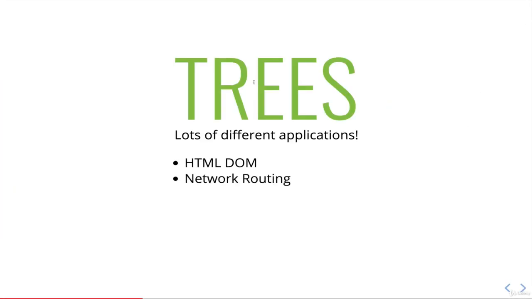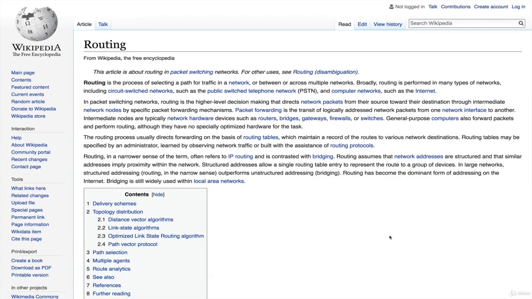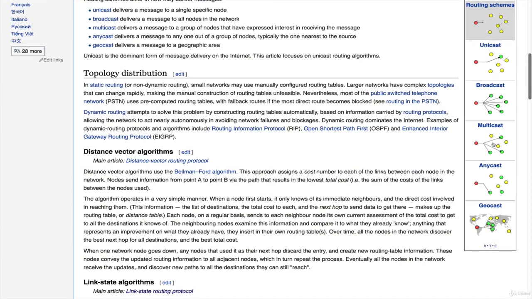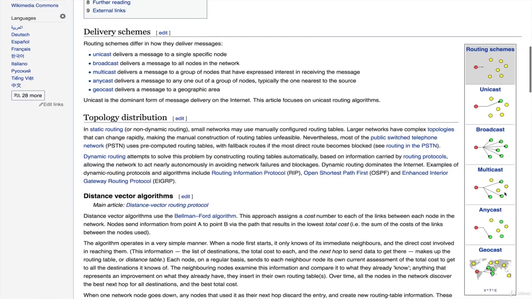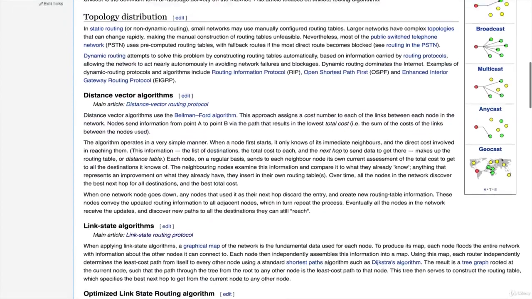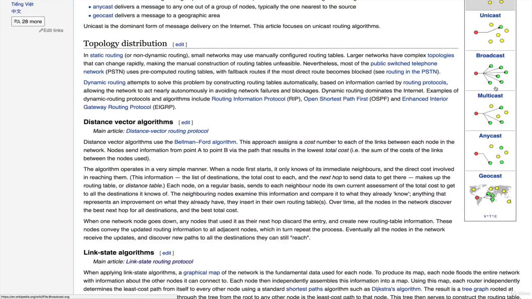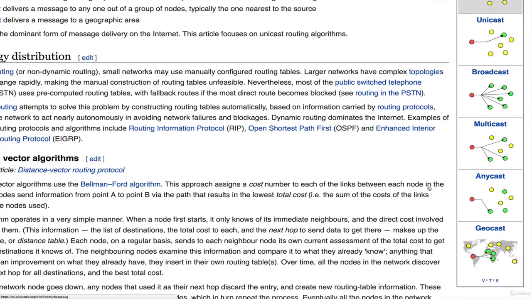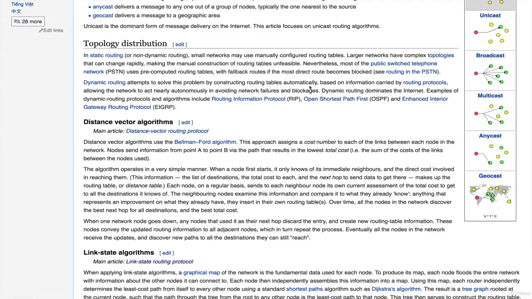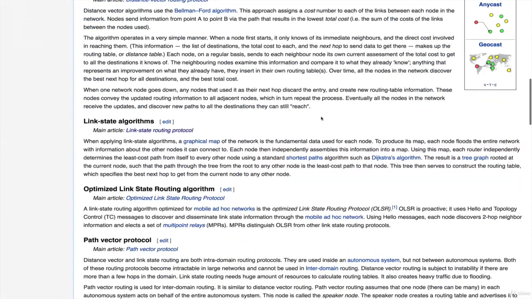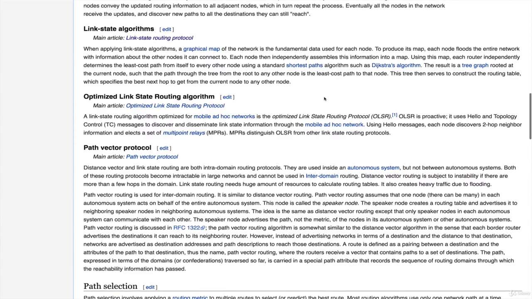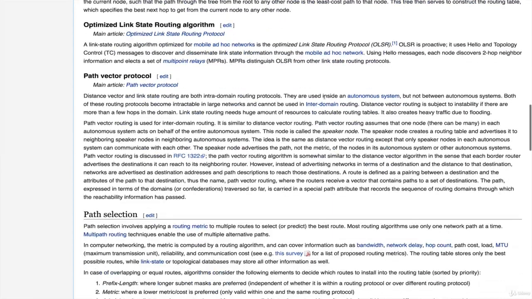So another application has to do with network routing. Definitely not my expertise. I'm not even going to try and explain how it works, but if you go to the routing page in Wikipedia, we get all sorts of diagrams of trees over here. These are different delivery schemes for how basically a message is transmitted to a node or to multiple nodes. And you can see that we've got some tree structures going on here. That's pretty much all I'll say about that because I know nothing about network routing. But behind the scenes, there are some trees being used. There's a bunch of classic computer science logic that goes into finding the shortest path.